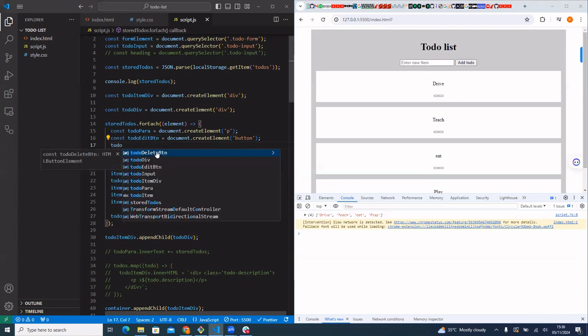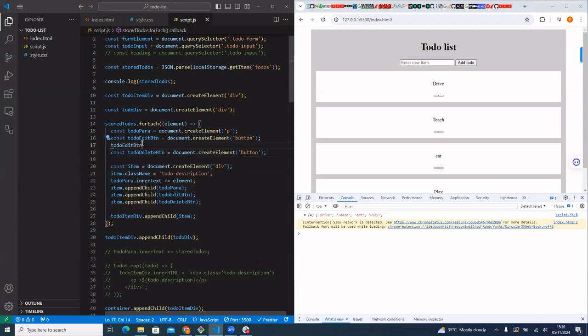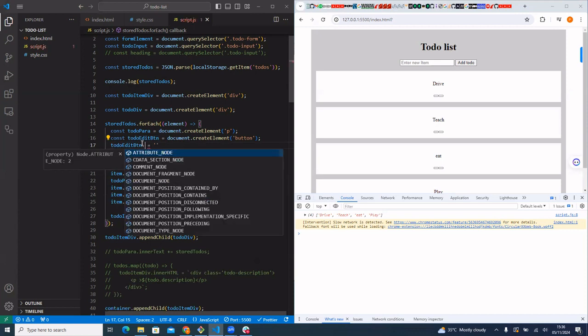I'm basically doing item property. I call this one to-do edit button, and I say okay. I go ahead and also have my edit and inner text. Okay, so the rest of the job can be done with CSS.